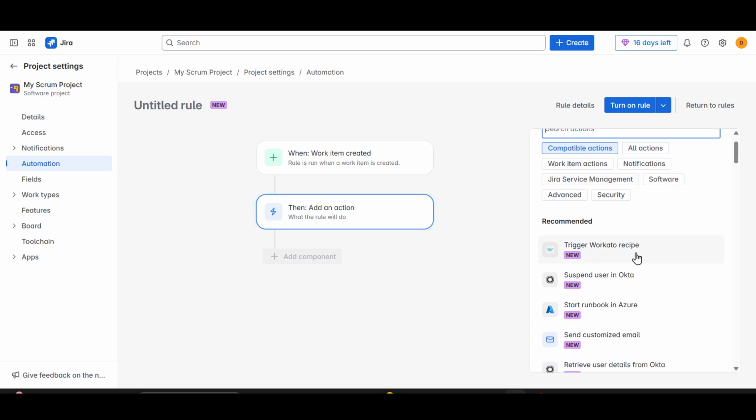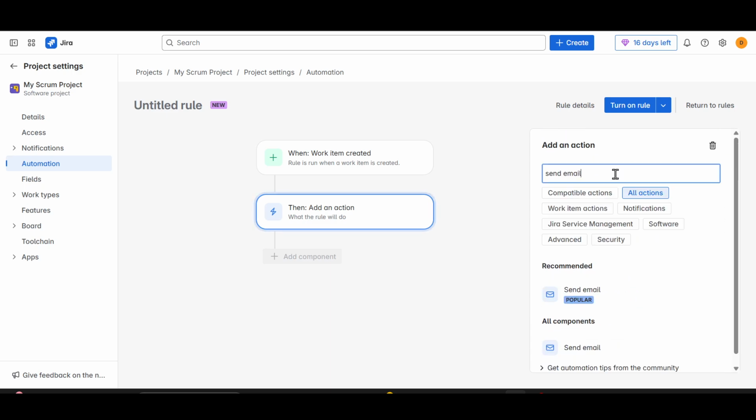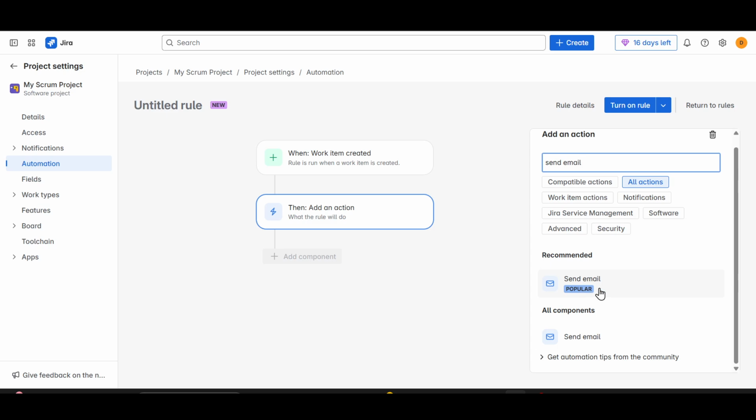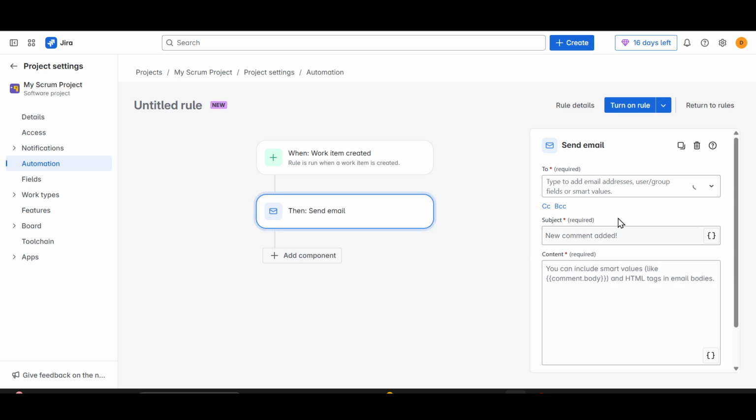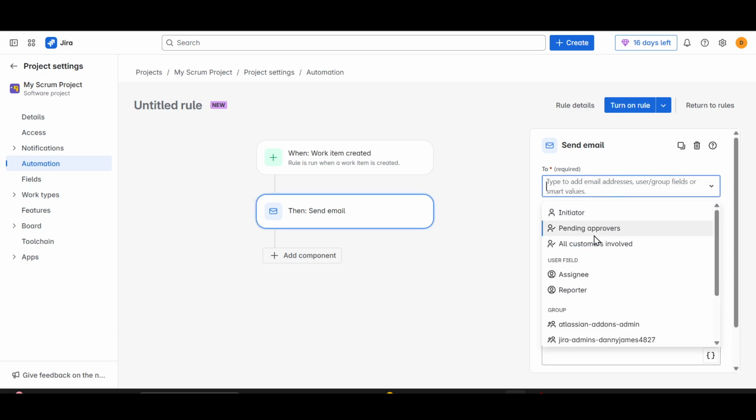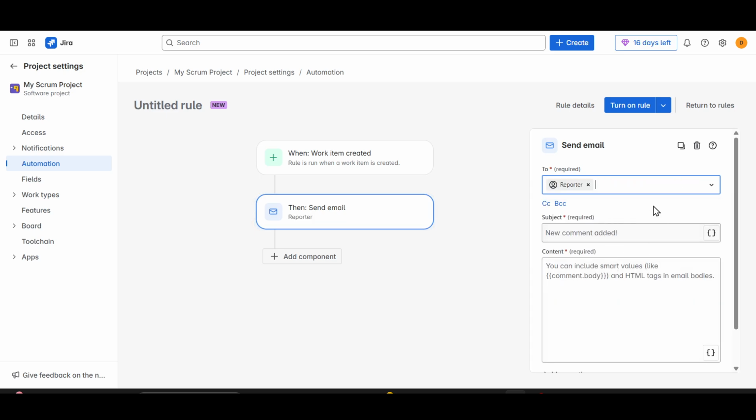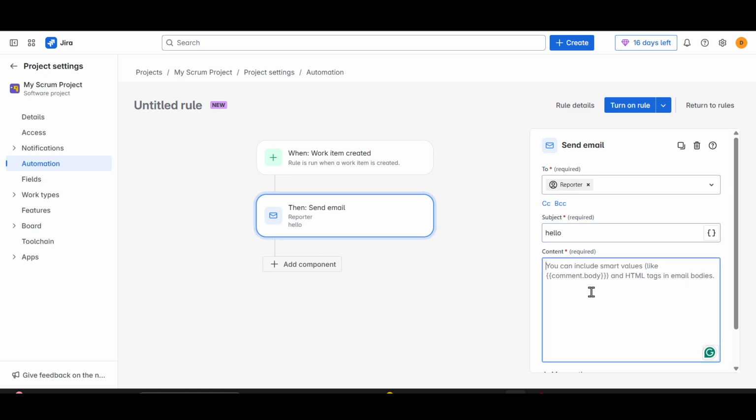After that, to add an action, in the search bar, search for send email, and then you will see the send email action. Click on it and then just write the email to the reporter, or if you want write the email to someone else, you can even write that too. And then here write your subject, and then here write your content or your body, whatever you say.